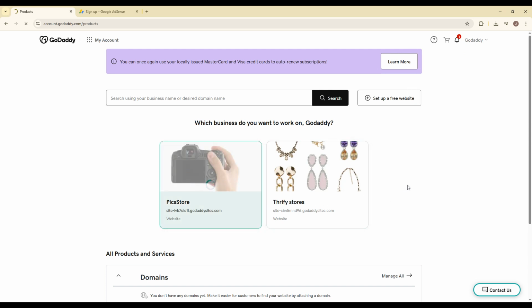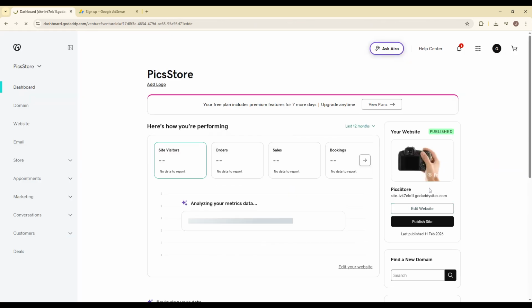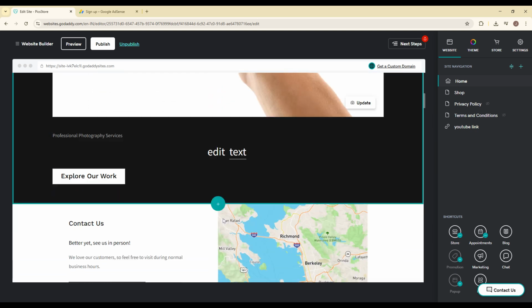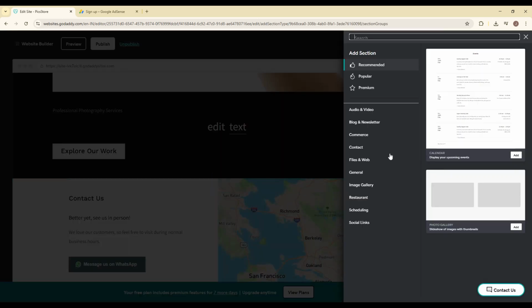Now we're going to add the AdSense code to your site. Inside the website editor, click on Add Section. Scroll down through the section options until you find HTML Embed. Select HTML Embed and then click Add. A custom code box will now appear on your page. Paste the AdSense code you copied earlier into this box. After pasting the code, click Done.